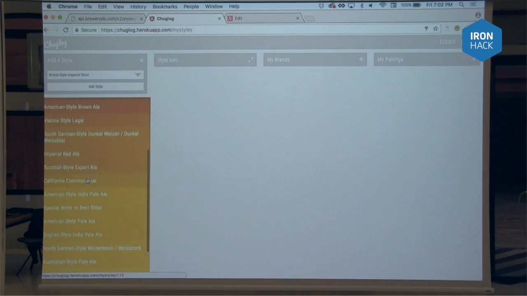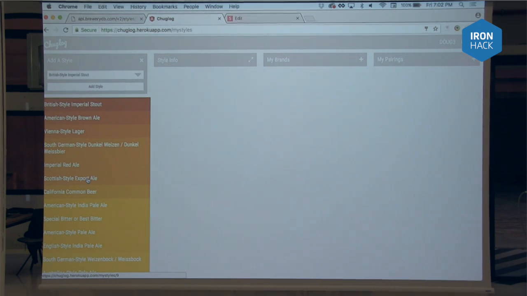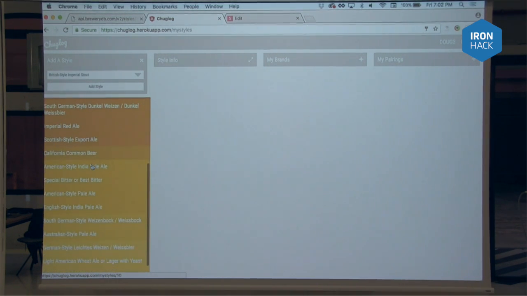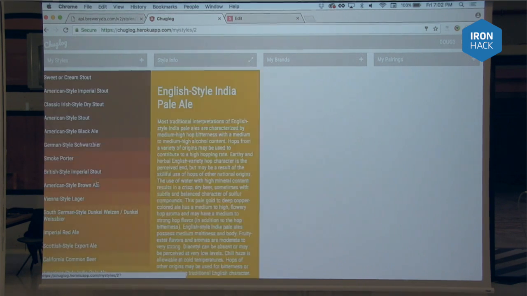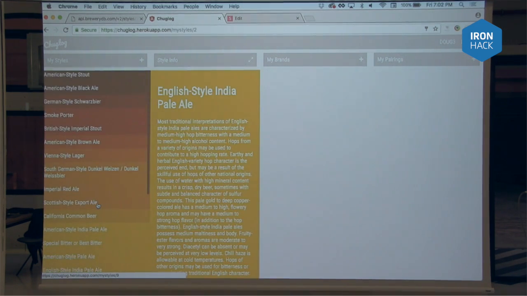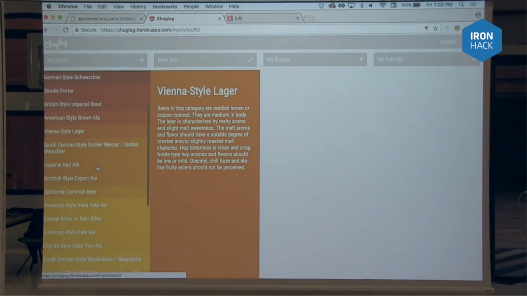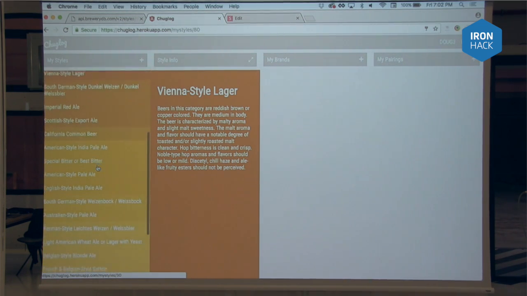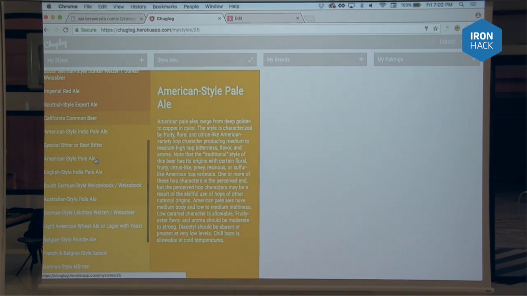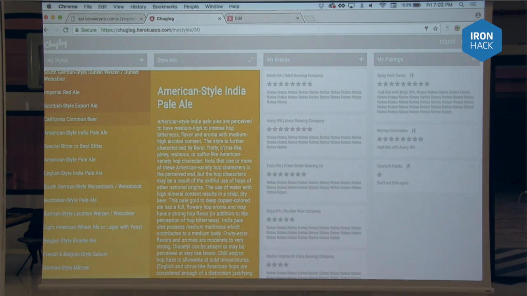I wanted to keep everything contained in one single page, just so you can keep all the info succinct. As you click through all the different styles, it'll pull up all the information for you to read about the different beers. And over here, you can read about the different styles of beers.